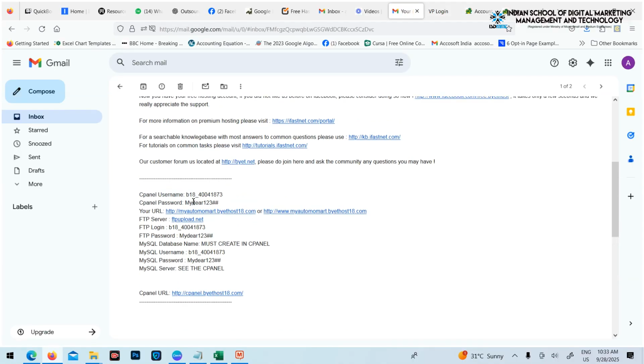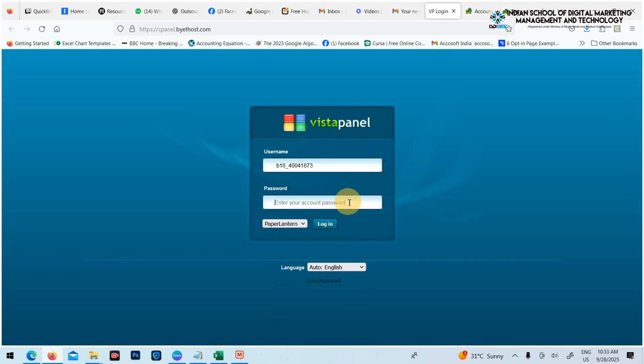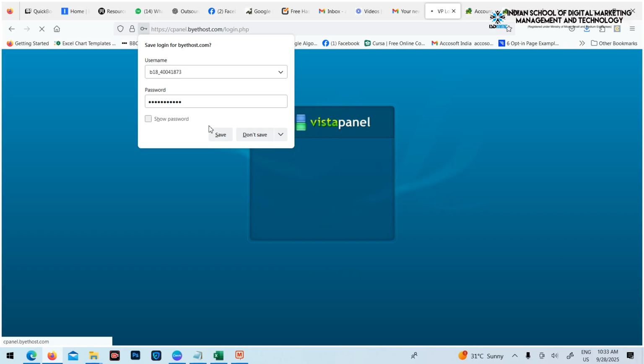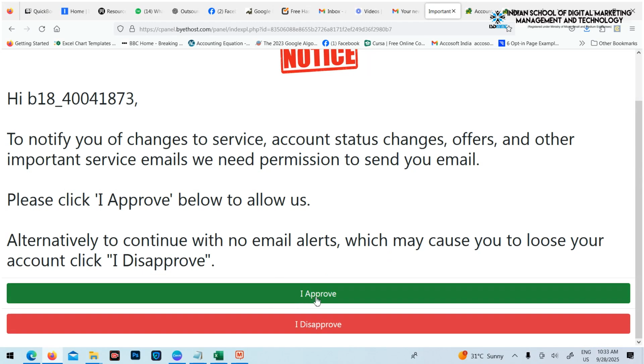You will directly get the same screen, this one. You have already received the user ID and the password in your mail. So I am copying and pasting your user ID and putting my password, which I gave while registering the account. Then click on login. When you log in to your hosting account for the first time, you get this screen. This is an important notice. From this screen you are supposed to click on I approve.